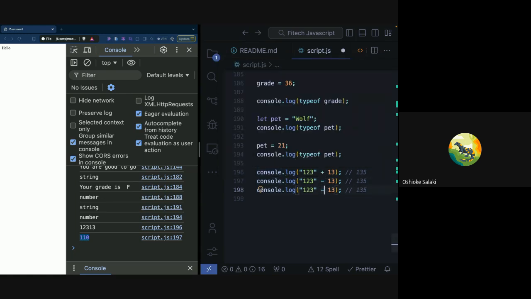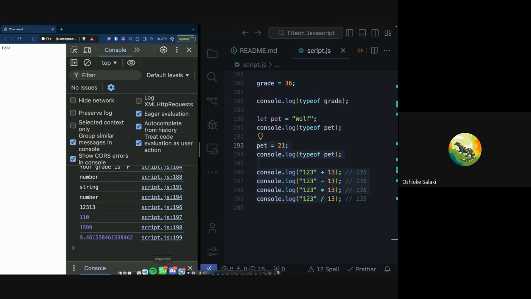The same thing with asterisks. If you use an asterisk, it changes both of them to numbers. Also, if you run division and refresh, it does the same thing. So that is how type coercion works in JavaScript. You don't need to really worry about it. It's something that you're going to see more and more often as we go further, right?